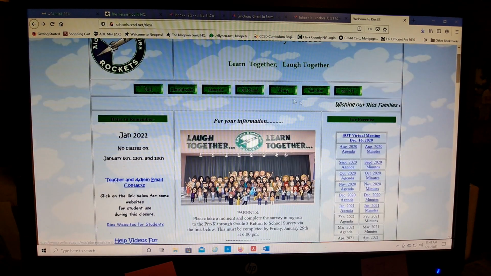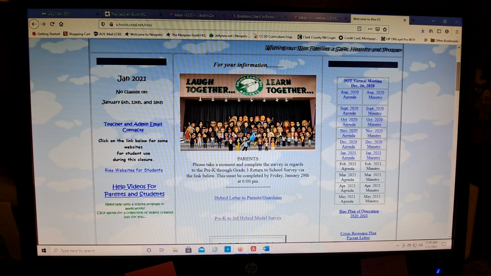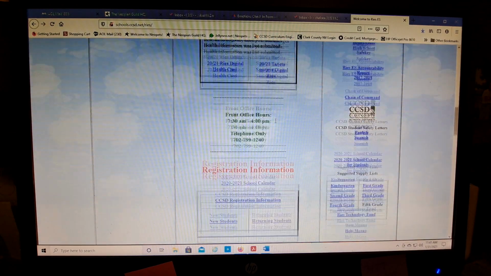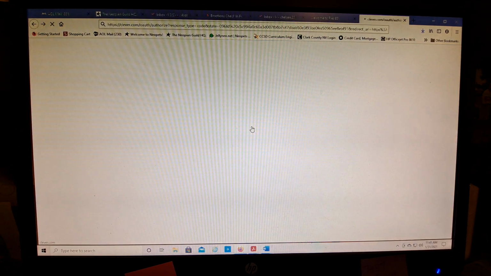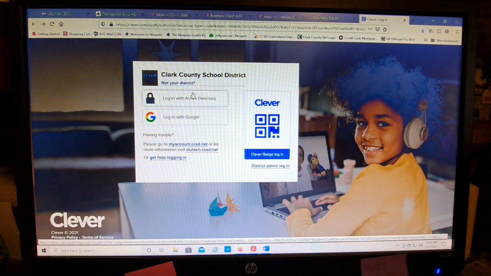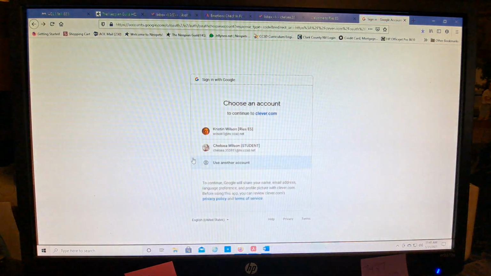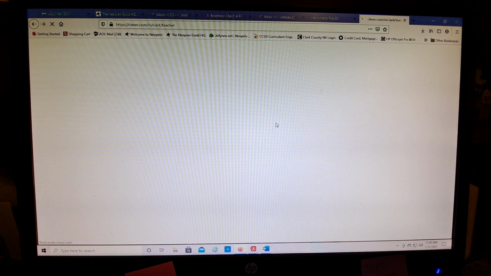So of course I always go off of the Reese website, and there's all kinds of good information on here if you need it. But we are gonna go down here to Clever, log on Clever. And now they've redone this, so you're gonna wanna log in with Google. I'll log in as me. And then it takes you to Clever.